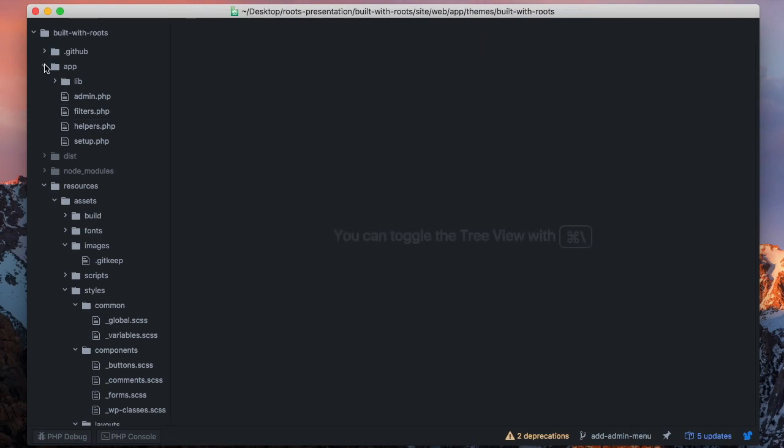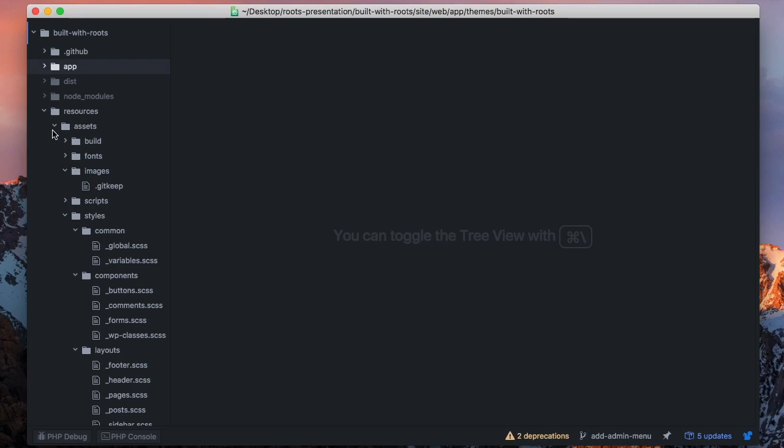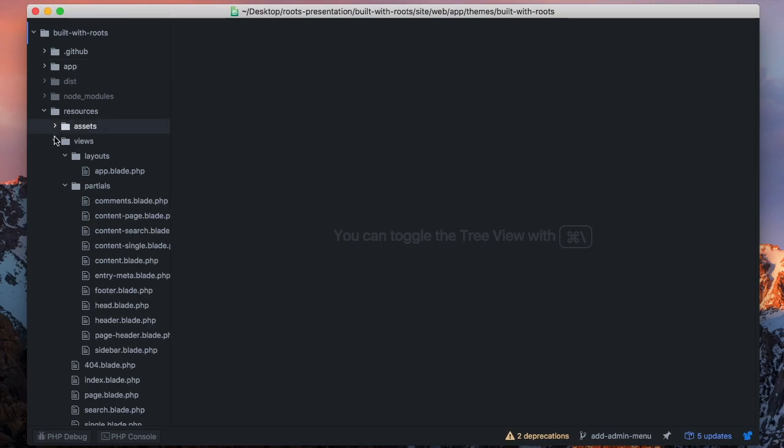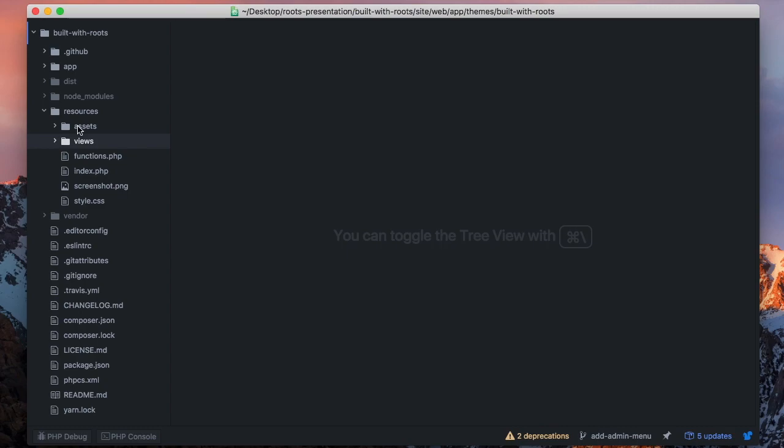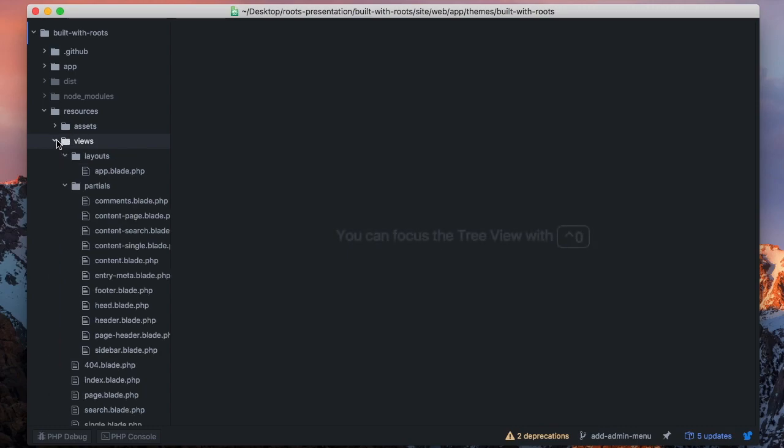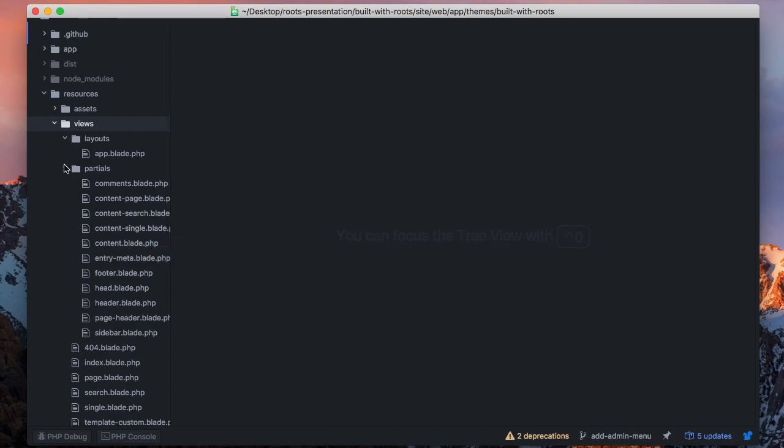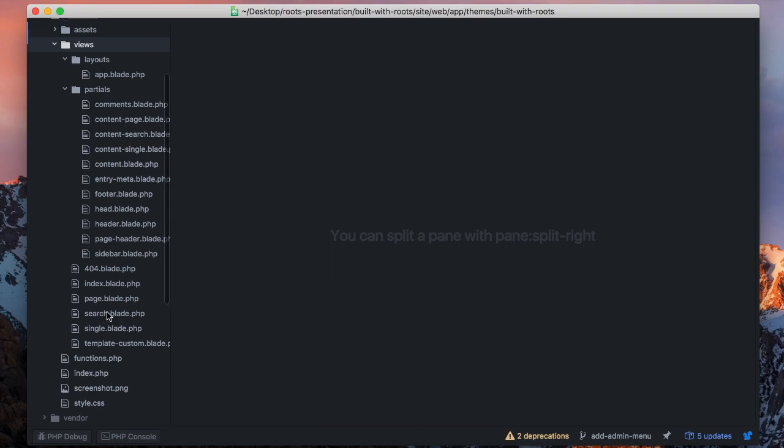So that I can have that customization. And resources is where we find our styles and our templates. And assets and views are where our styles and our views. So views will include all of those Blade templates, and you have some partials, meaning some parts of your templates, and then your default ones as well.